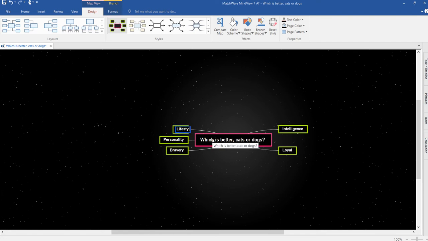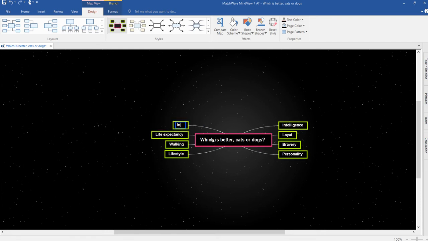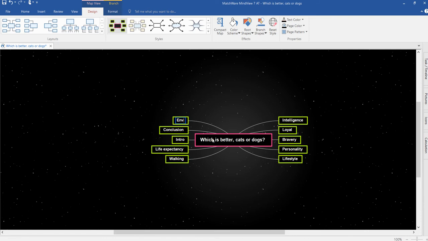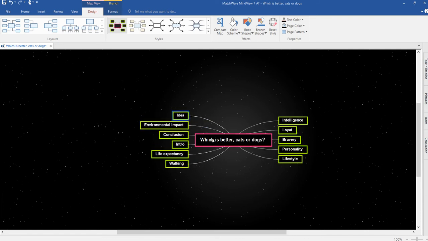Lifestyle. Dogs need walking. Life expectancy. Introduction, conclusion, environmental impact. I do believe dogs have a bit more of an impact on the environment than cats. I've run out of ideas.